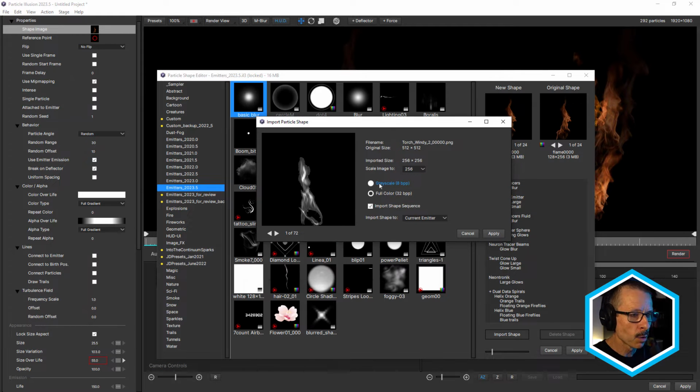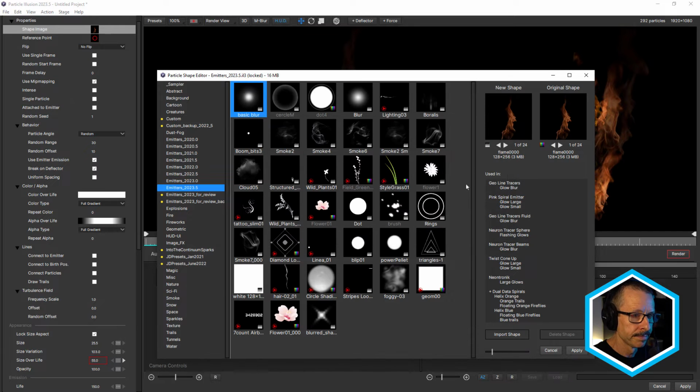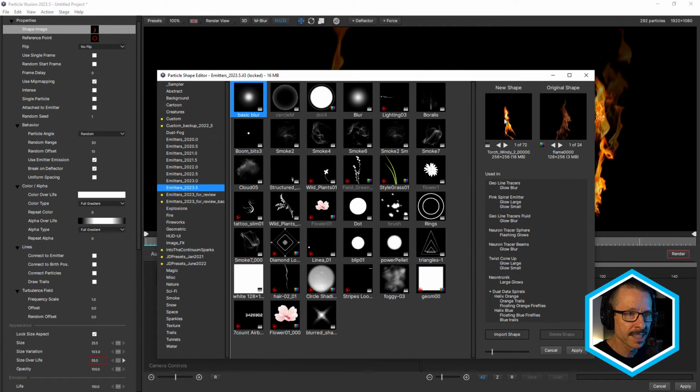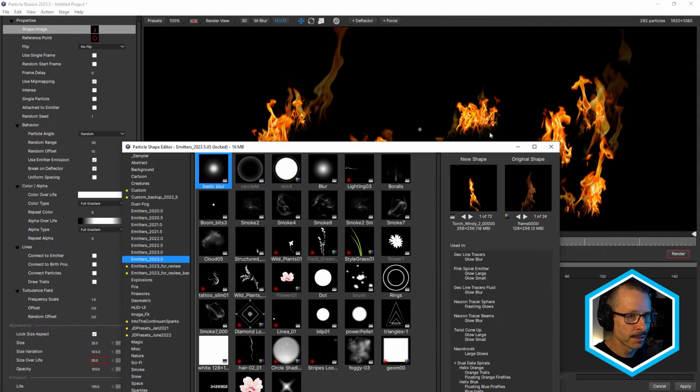So by default, it wants to go grayscale. I'm going to choose full color. And you can scale the image up to 2048, but that will slow things down. I'm going to keep mine at 256 and click Apply. There we go. And this is a lot more rich and vibrant, isn't it? You can already see the difference that that's making.